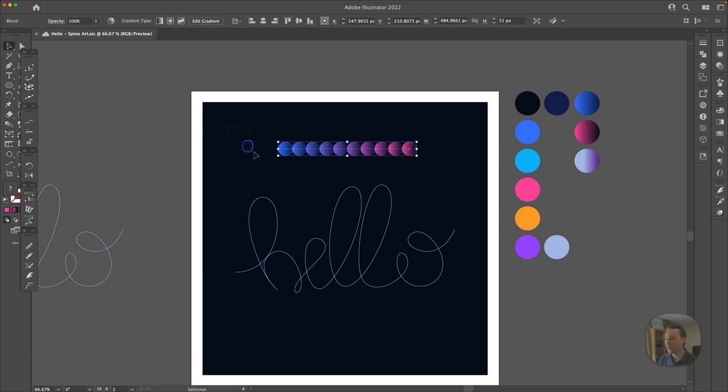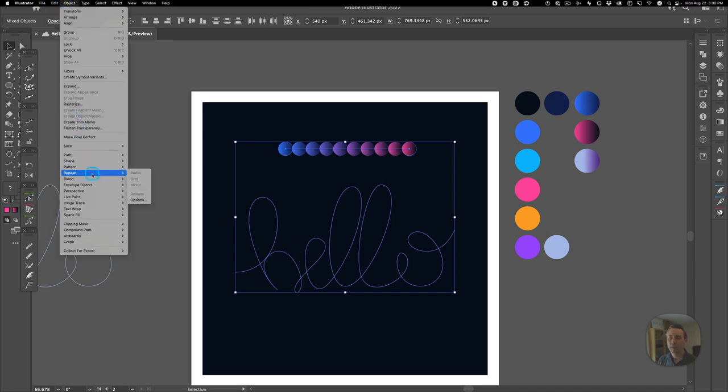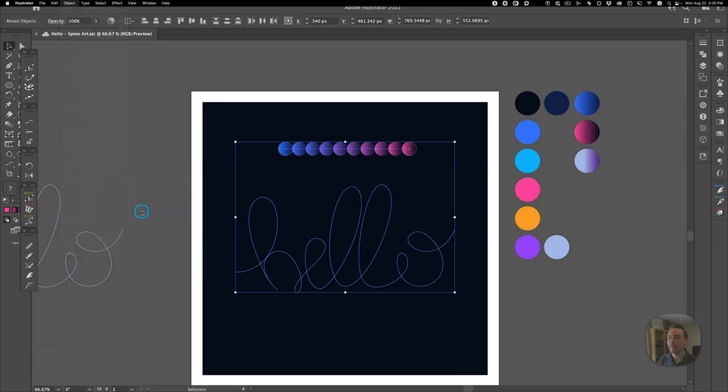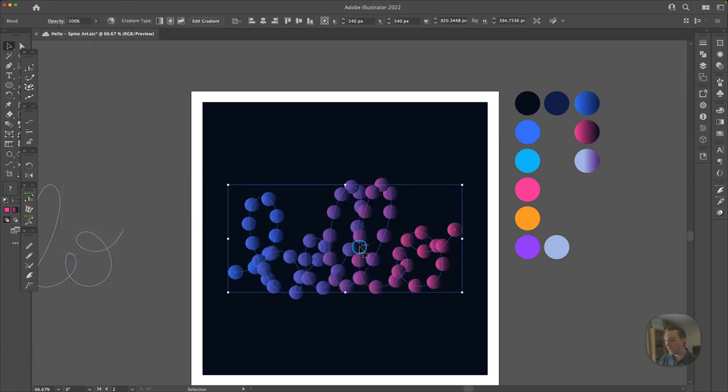Now what we're going to do is we're going to select the blend and this continuous path typography that we made, and we're going to go up to Object, and we're going to go up to Blend, and then we're going to go to Replace Spine. And now, as you can tell there, this blend is now going along this spine. So now you can see why it was super important to make this spine here continuous.